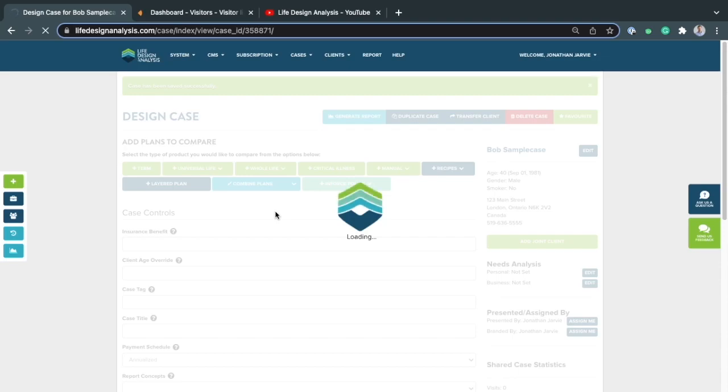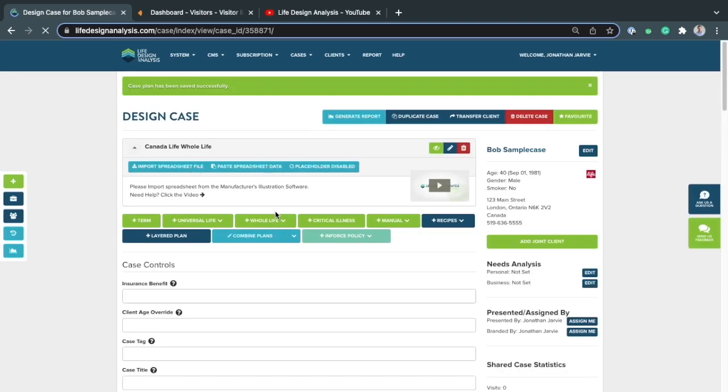Once this loads on the design case page, I'm going to see that it lists the carrier. So in this case, Canada Life with their whole life option, but it's asking me to bring in information via a spreadsheet file. And I have two ways in which I can do this. The first is to import a saved spreadsheet file that I have on my computer. The other is to copy and paste data that I got from a spreadsheet. But regardless, I'm going to be asked to go to the manufacturer's illustration software to generate this example.